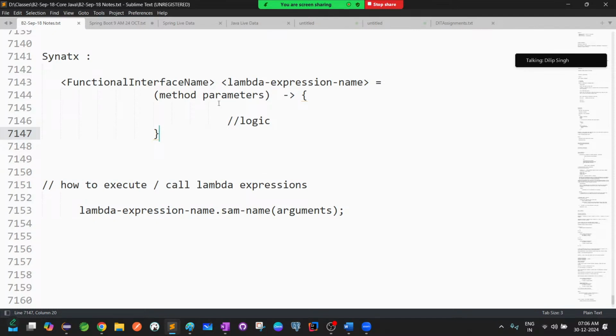Hence, so let's start again. We're reviewing what is a functional interface and what is a lambda expression, and then we will take a couple of examples again related to lambda expressions, how to implement lambda expressions, in continuation to the last session.